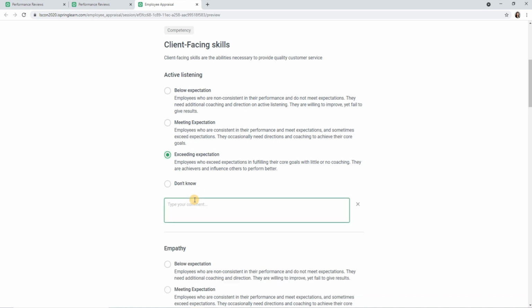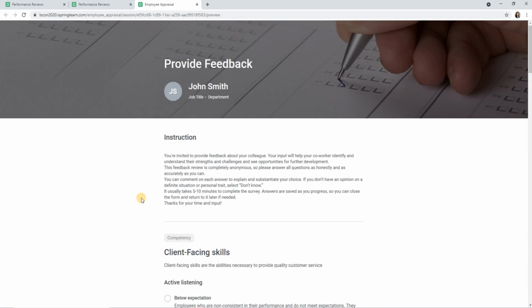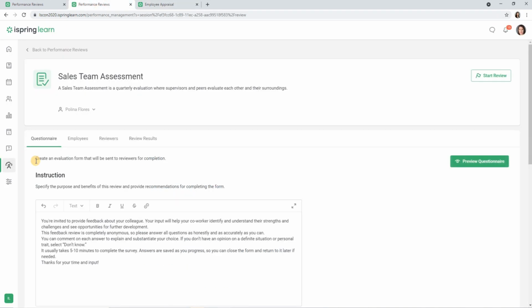For example, this one. Also, they can leave a comment if they want to comment their answer, or choose the answer I don't know if they are not sure. The answers "I don't know" are not taken into account when forming statistics. Now let's go back to choose who we want to evaluate.